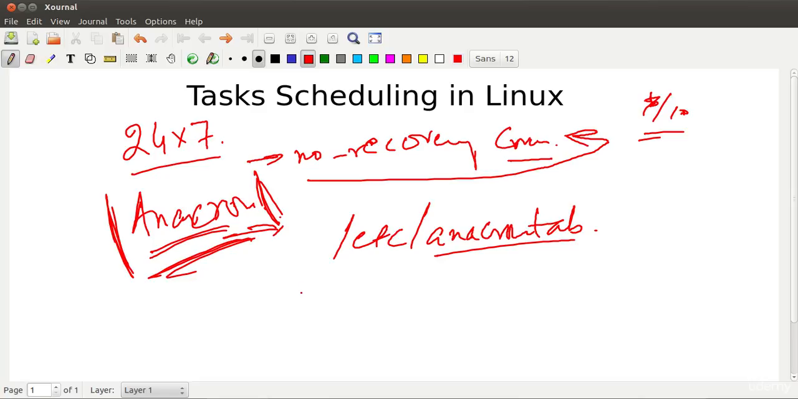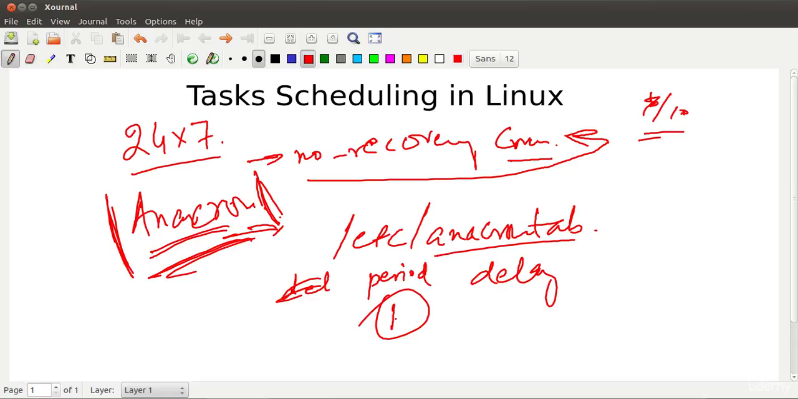But what it does support is that it has got 4 fields. The first one is the frequency or the period. The next one is the delay. This period defines in the number of days, or after how many days the command should be executed. So if I define 1 over here, it would mean that the command that I'm going to define up ahead in the line would be executed once daily, so not less than that.